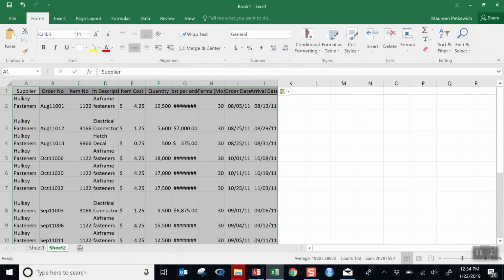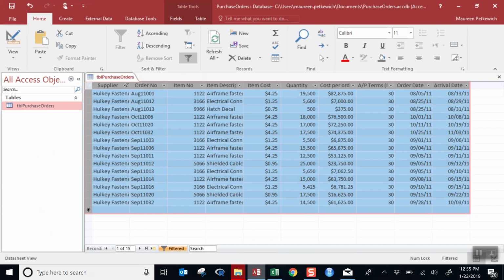If you want to work with that data alone, you could paste it into several different types of documents: another Access table, an Excel spreadsheet, Microsoft Word, or PowerPoint would be some other Microsoft options you could use to work with the data that you have filtered.